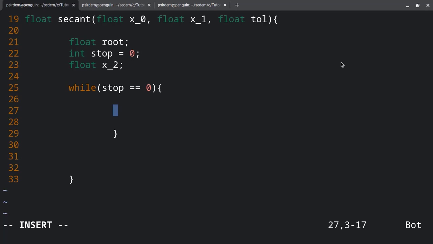So this code is what we said our x2 should be equal to. Here we can use two parentheses to separate, to make sure that we divide the two sides. And then here it will be x naught times the functional value at x1, so that will be x1. And then minus.